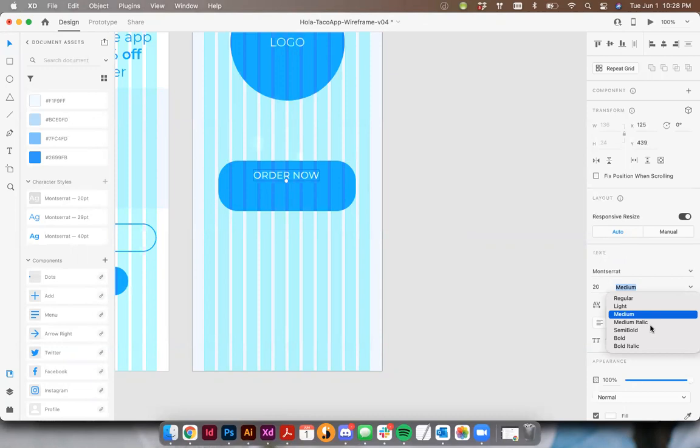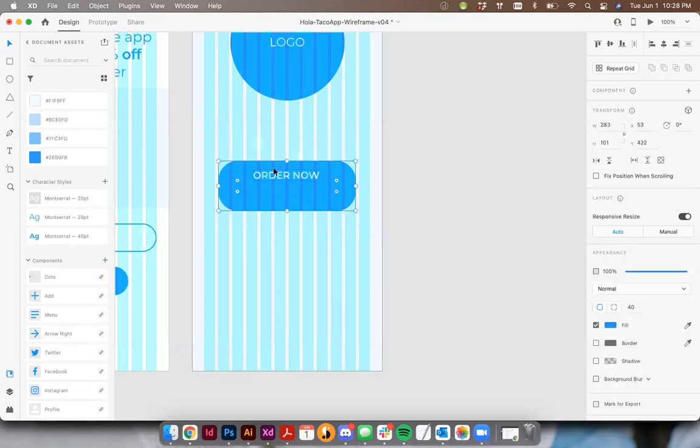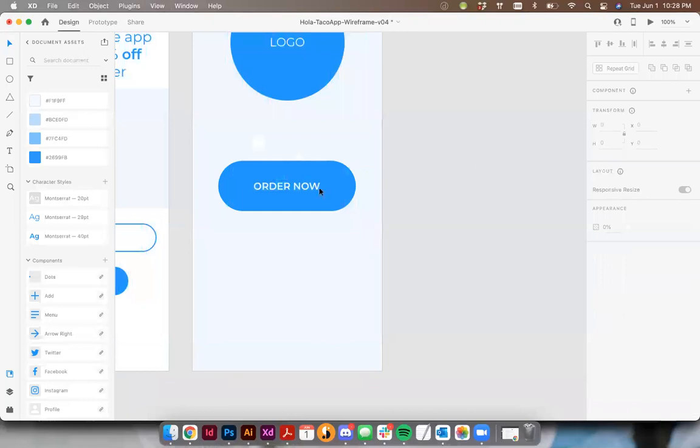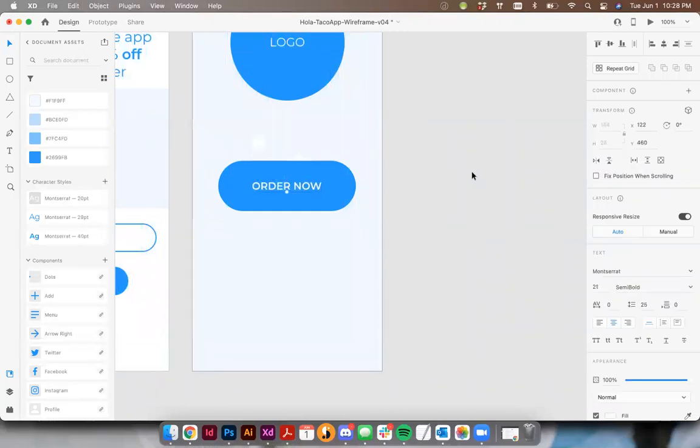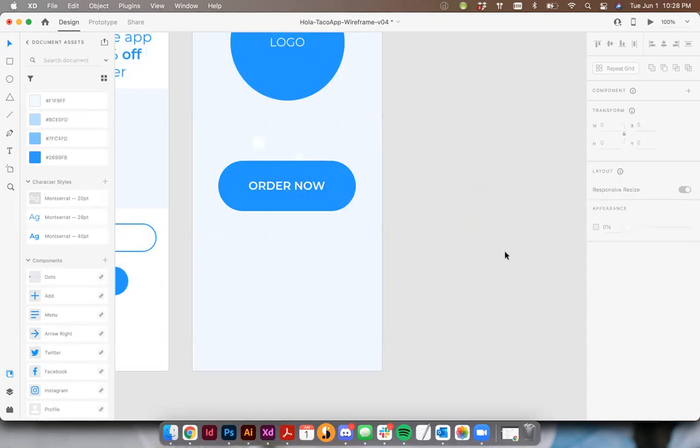I'm going to make that maybe a semi-bold. I'm going to grab those corners, click and drag, and I'm going to center it all in there. Perhaps I'm going to make that, let's check out our size. I think it's going to be too big. I'm pretty happy with that.